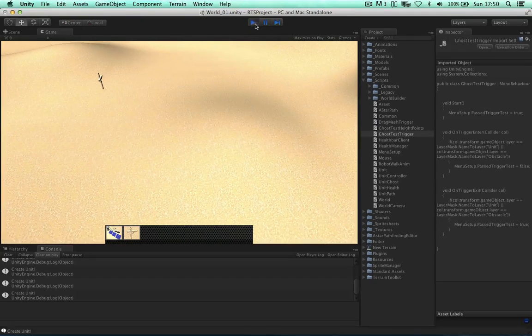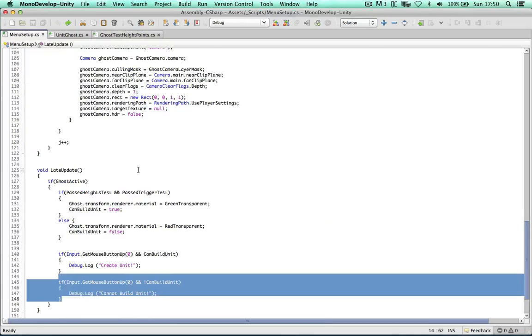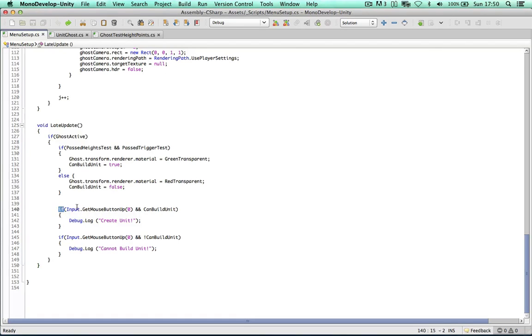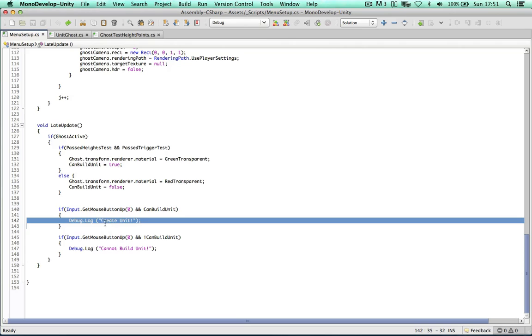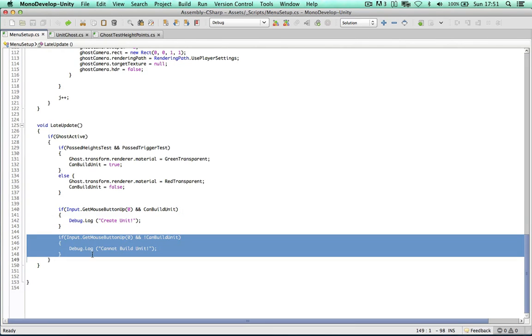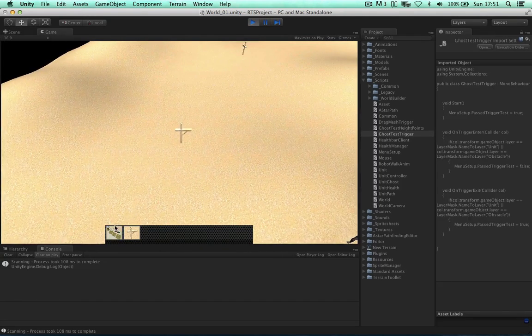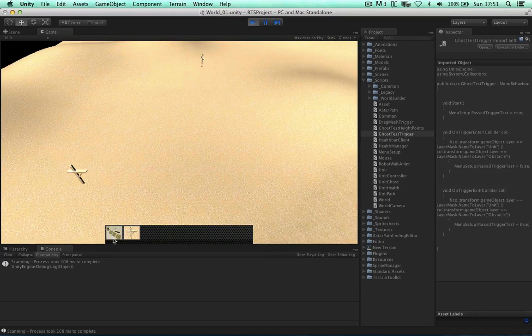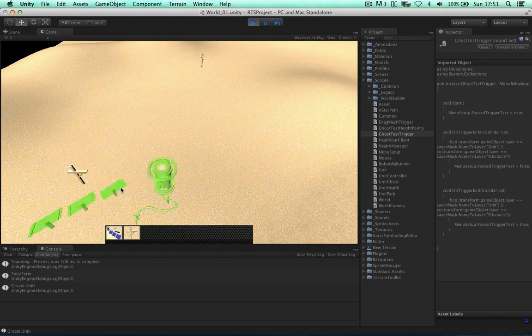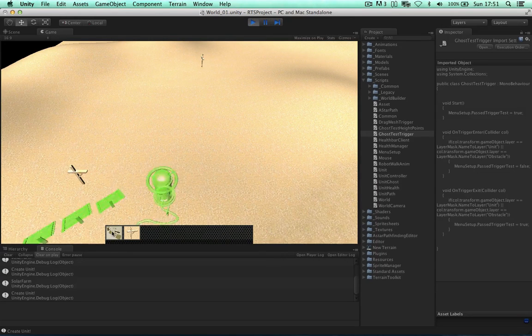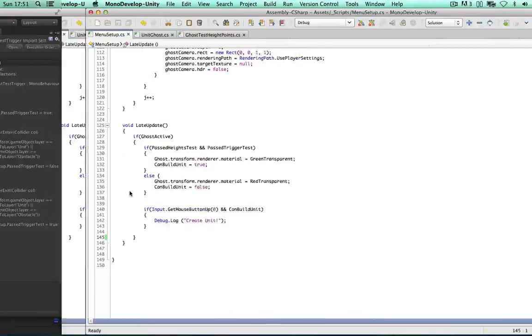Okay, so if I hop over to my menu setup script, where we said if the mouse button is down and we can build the unit, then we can go ahead and create it. But we need to do one more test, because if I hop over and play the game, this is a scenario when we click the menu button. So here I am, we can build the unit when my mouse is here and I'm left clicking. If that was the case and we decided to build the unit, it would in fact be built here when we're clicking in the GUI menu. So we need to change this. Very simple thing to do.